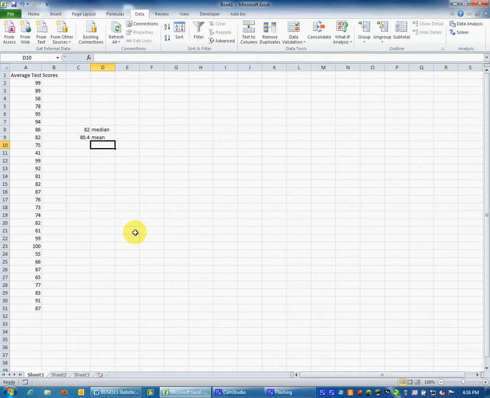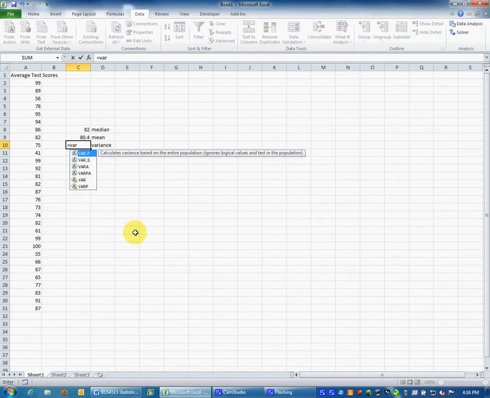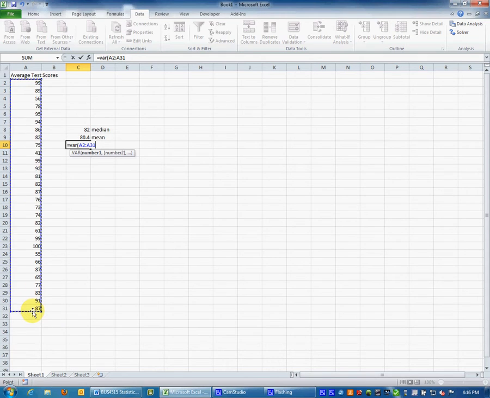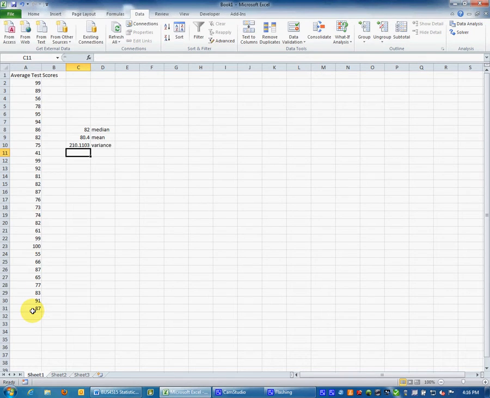Next thing we're going to want to do is calculate the variance. So to do variance, we're going to go ahead and just type variance in there. Variance is VAR, open parentheses, close parentheses. It's 210. All right, so that's how you calculate variance.